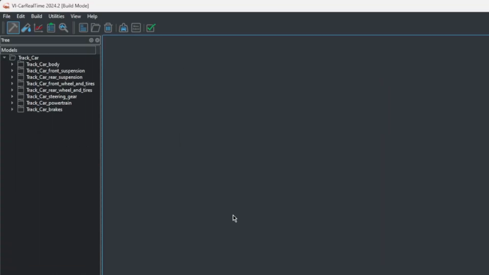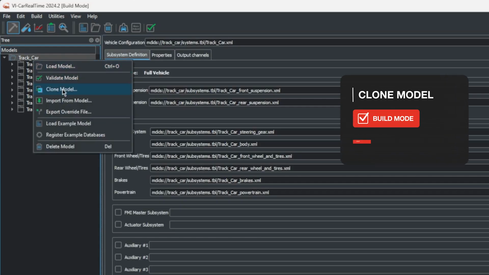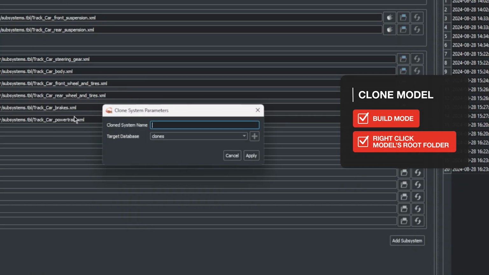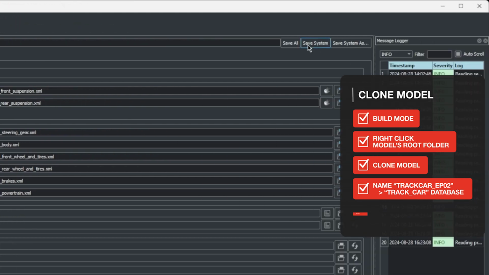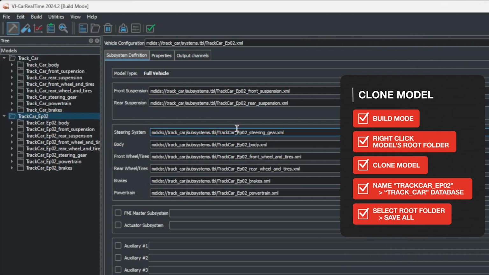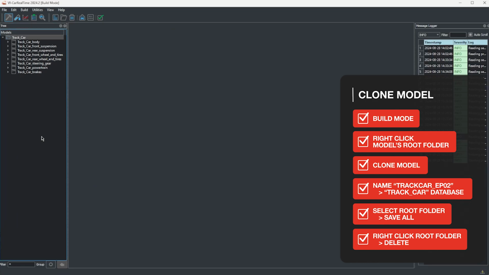Let's also create a backup of our previous episode's car right away to keep a copy of it for future comparisons. Head into Build Mode, right-click the vehicle's main folder in the tree view and clone it. Name the clone trackcar_ep02 and select the track car database to store it in. And finally, save and delete the backup from the tree view. With this, we can edit the current model freely.